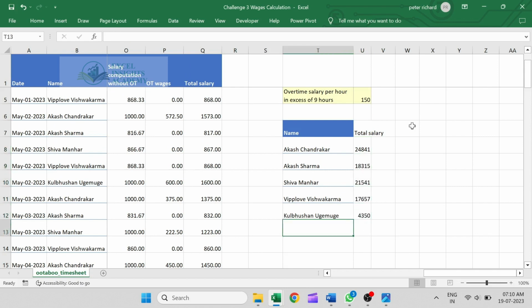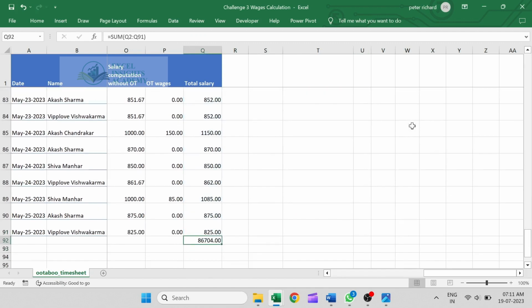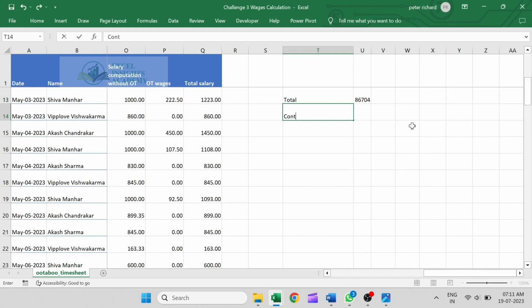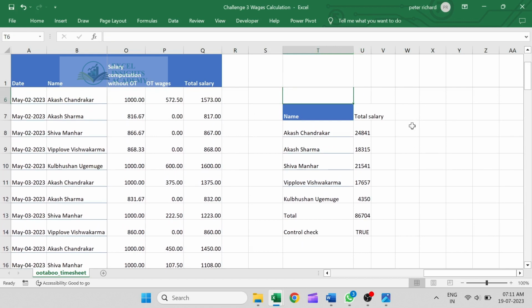Let's take a total here below individual totals. Also take a total at the end of total salary column. Check whether it is matching using equal to sign, equal to, select this cell, type equal to and select that total. That answer is true. Our solution is correct.